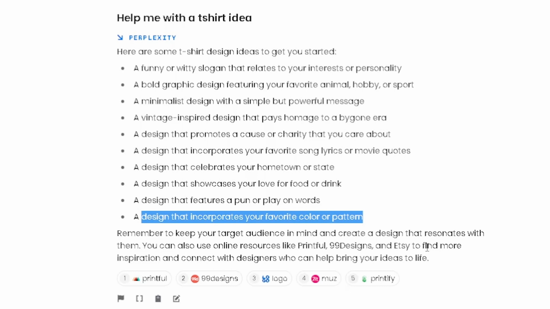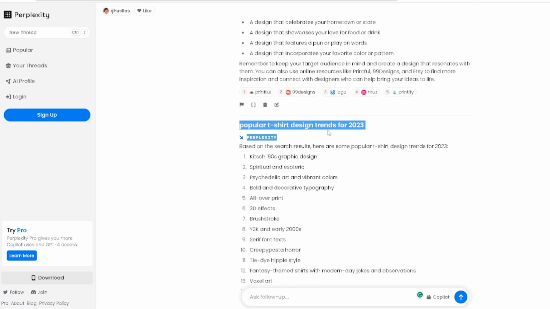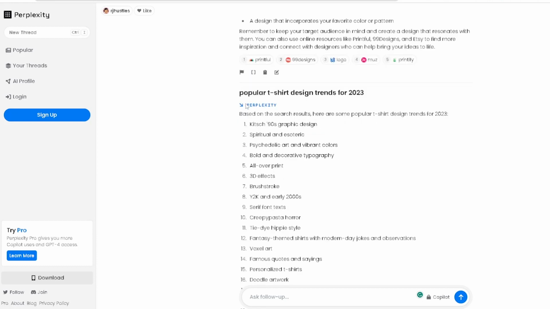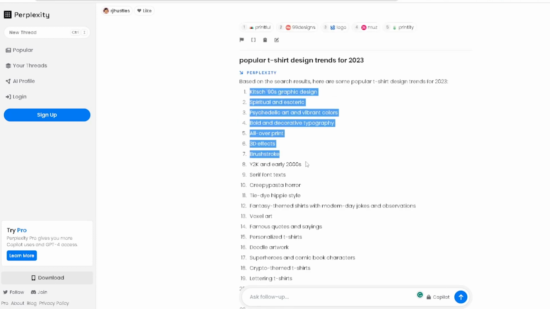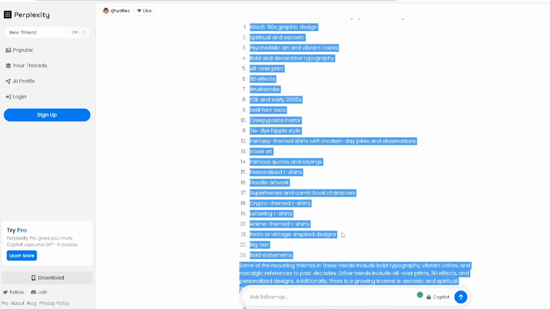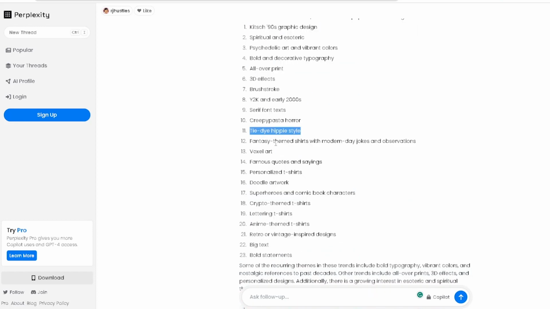It catches my eye. So this tool right here is really cool, because I'm not sure if you see this, but this is grabbing pretty much any current event that's going on right now. So right here, look at popular t-shirt designs for 2023. You can see how this works. Help me with the t-shirt idea. Now we're over here. Help me with the t-shirt design trends for 2023. And it's giving us 23 ideas right here. Tie-dye, hippie style, bold typography, all over print, 3D effect. So it's going on and on and on. You kind of get the idea.